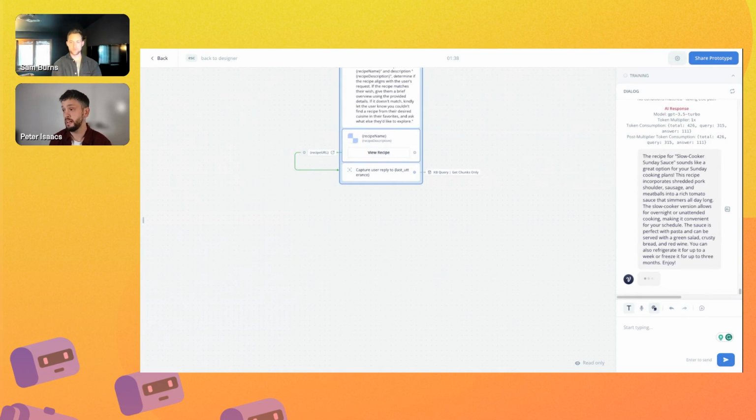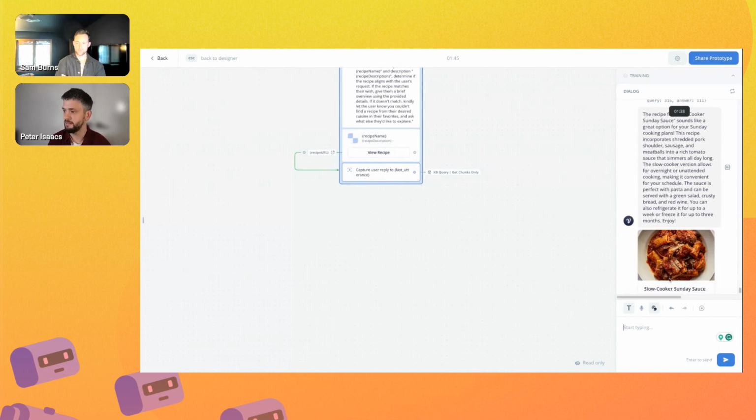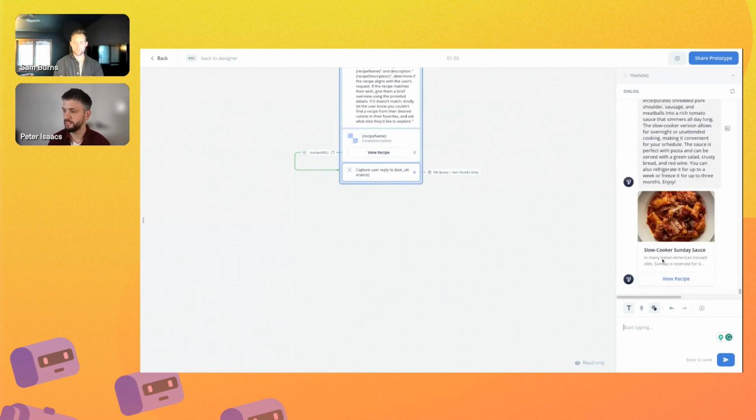Slow cook. I forgot that I actually had a slow cooker Sunday sauce. So again, we're pulling that back, and we're getting that slow cooker Sunday sauce, which is apparently a big thing in American Italian households. So there you go.